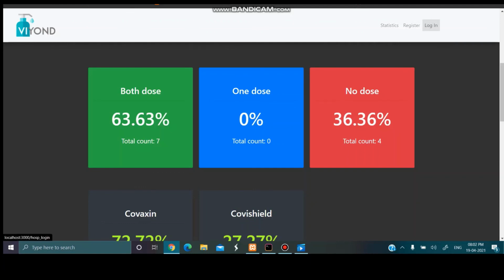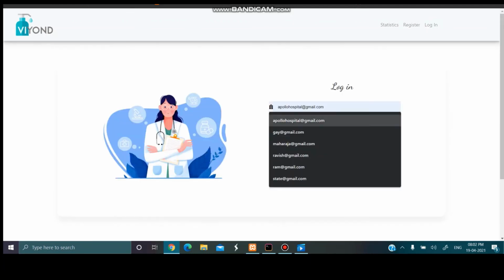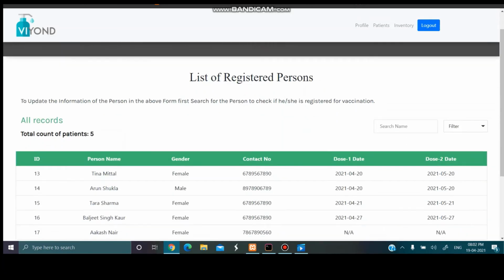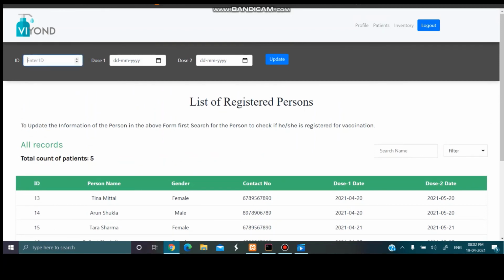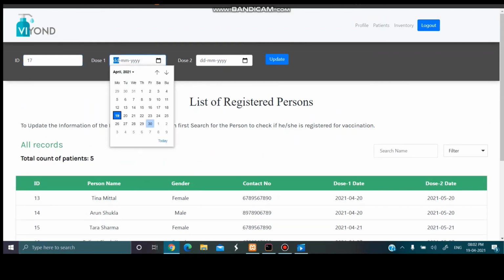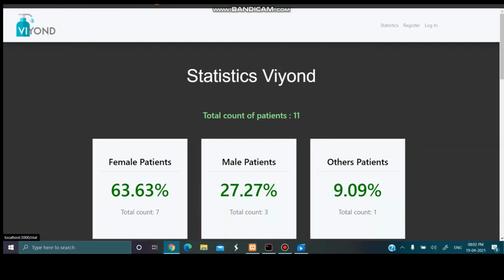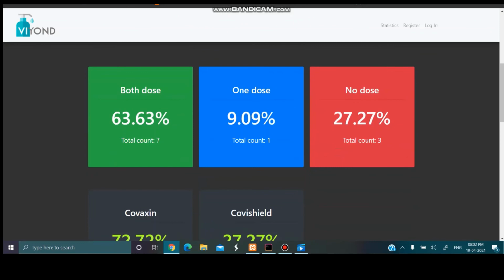So let's head back to our Apollo hospital to give one of the patients only 1 dose. Let's give Akash Nair only 1 dose, real quick, to see the statistics changing in real time. So let's update, and now just log out. We'll go back to the statistics page. Okay, so now we have 1 dose, not 0% this time, but 9%.